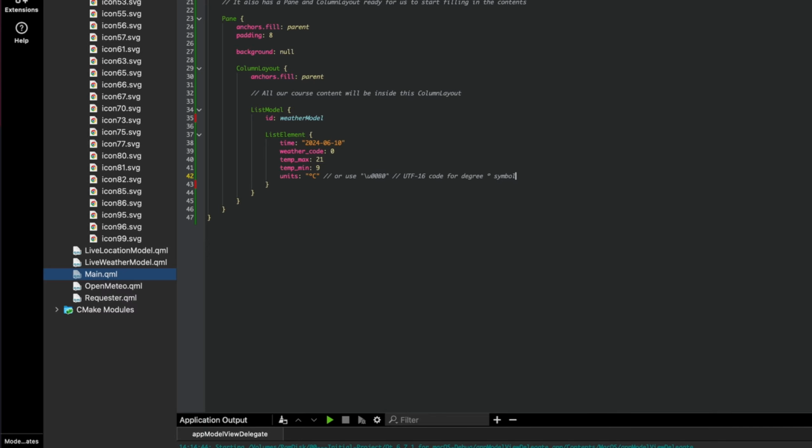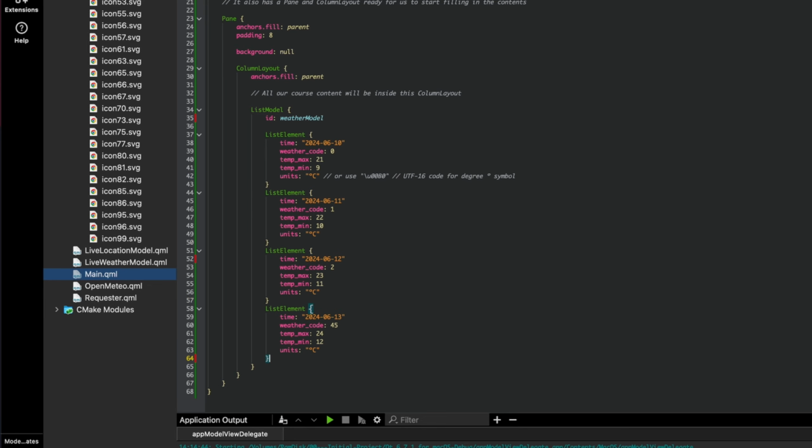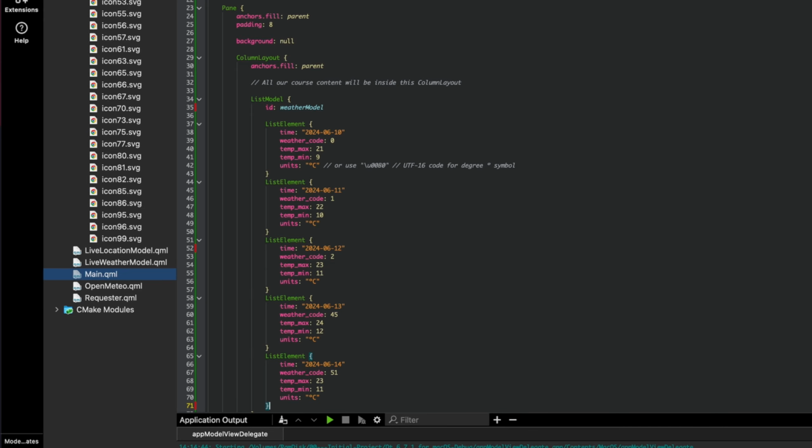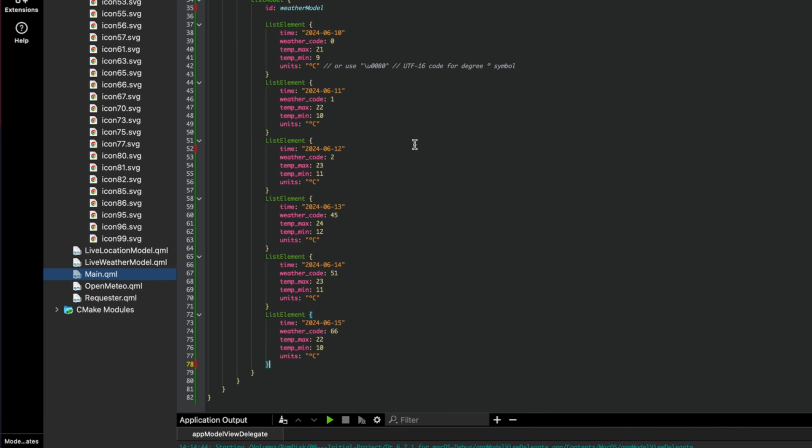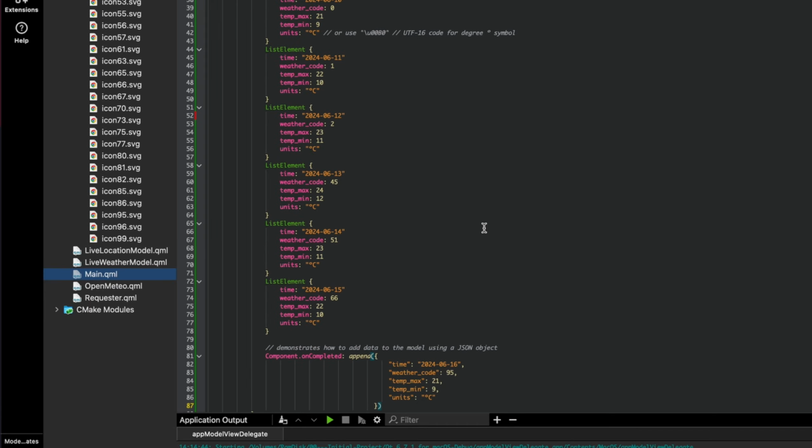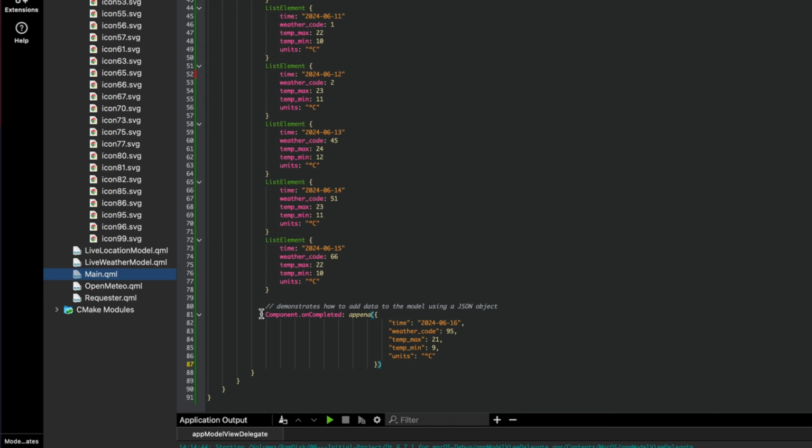Let's go ahead and add 5 more days of sample weather data, leaving the 7th day to demonstrate how to add data imperatively. You can see the similarities to a JSON array of objects, but ListModel offers useful APIs that are hard to achieve with a simple JSON array. To add the missing 7th day, use the ListModel's append function, which accepts a JSON object containing the keys as roles and the values we want to append. When the list model is created, our last item will be appended.